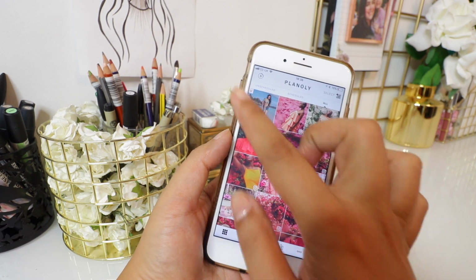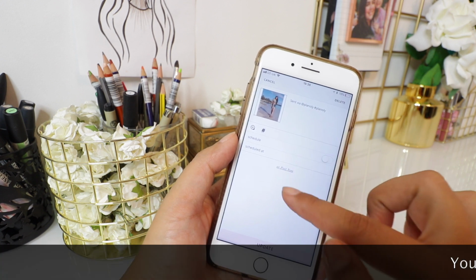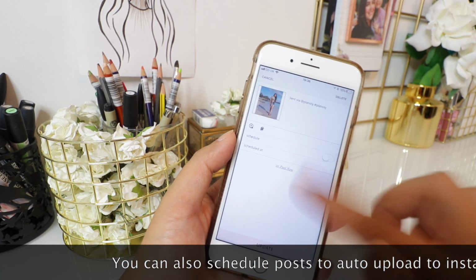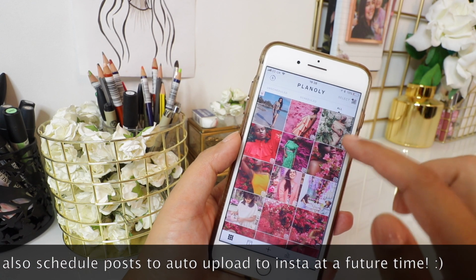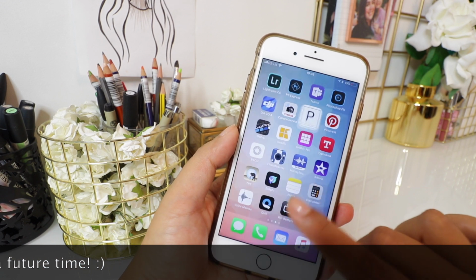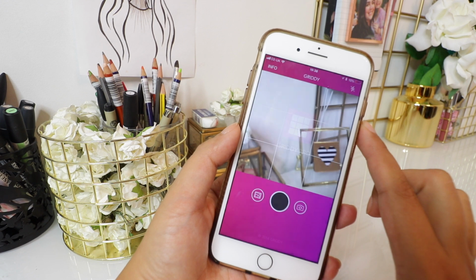Once you're happy with it, you can actually make updates in terms of your hashtags and your caption, and then you can post it from within the Planoly app as well, and it will upload to Instagram for you. The other Insta-related app that I use is Griddy Pro.